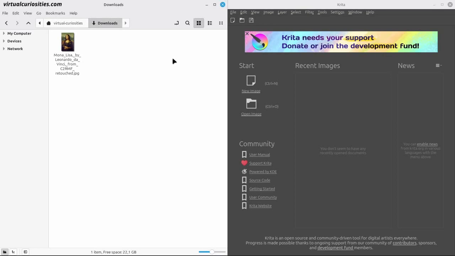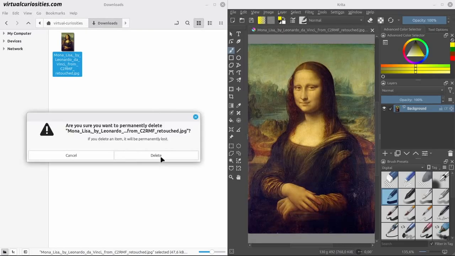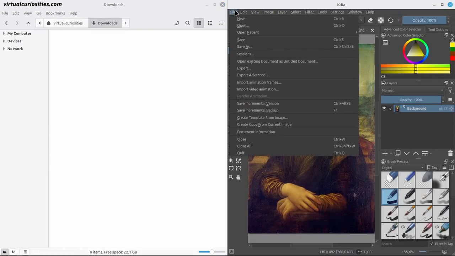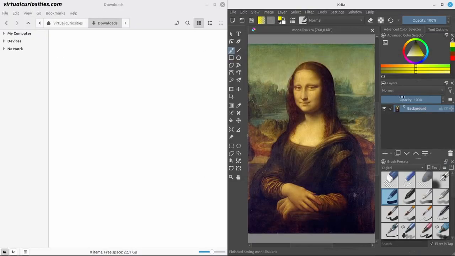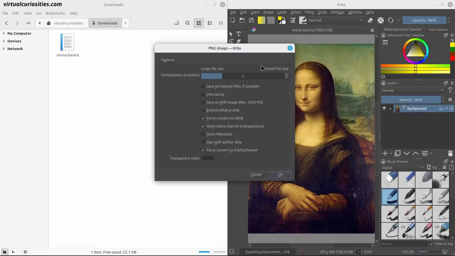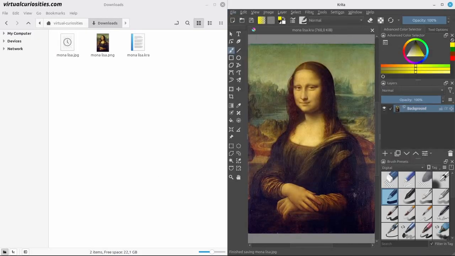First, I'm going to open this image I downloaded from the internet in Krita. Now, I'm going to delete the original image to make things less confusing. Then I'm going to save the image as a Krita document, as a PNG file, and as a JPG file. Keep in mind that we haven't edited the file at all, so the only thing that we did was open a JPG file and save it as PNG and then as JPG again. Let's take a look at their difference.